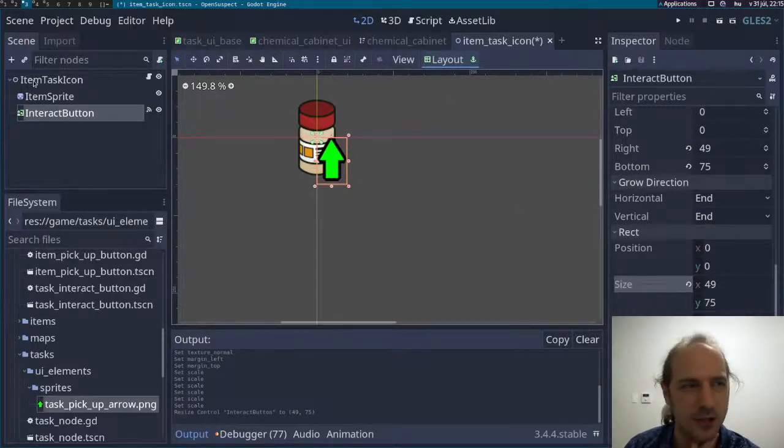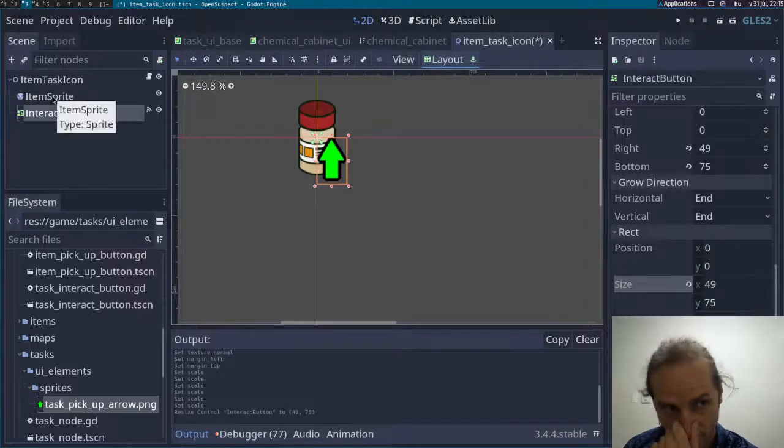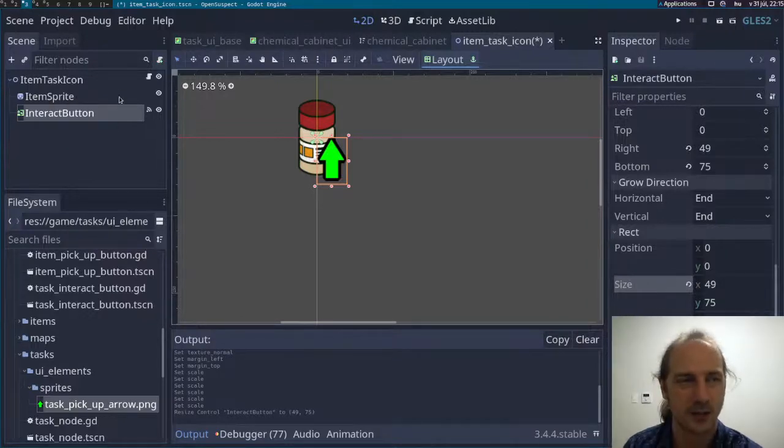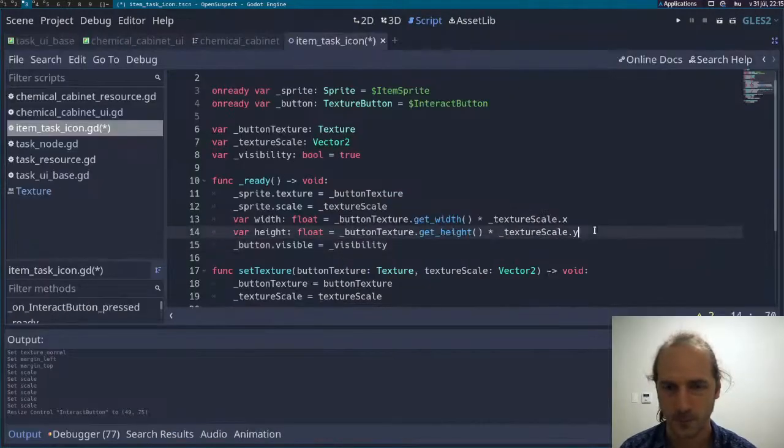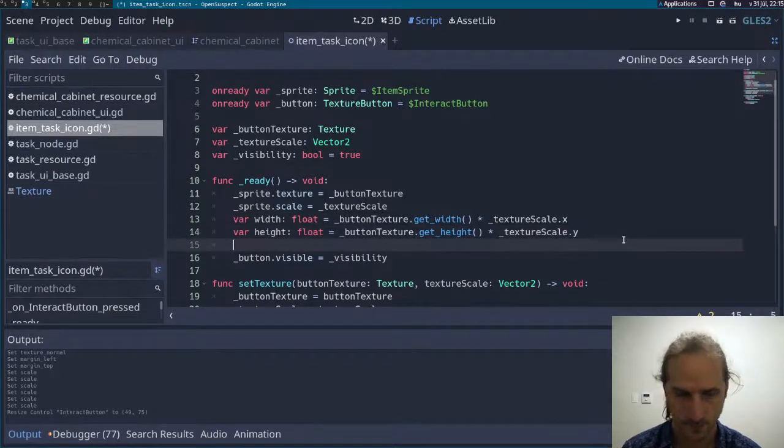Maybe let's try to not assume that either. So let's make it var button width, which is a float, and that is going to be underscore button.